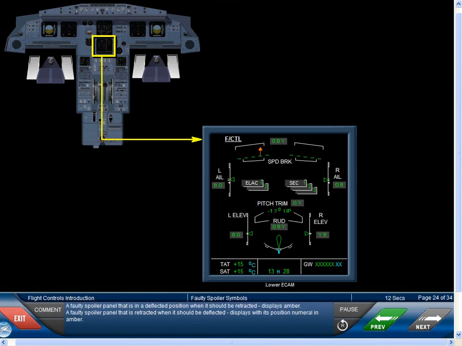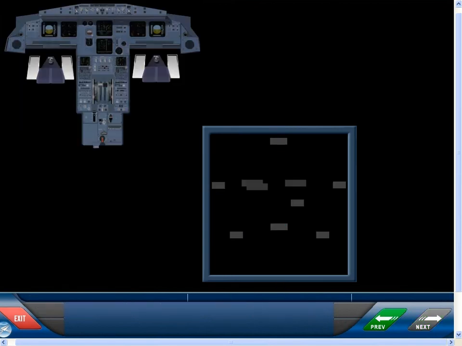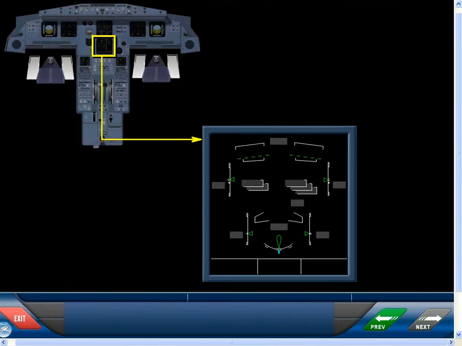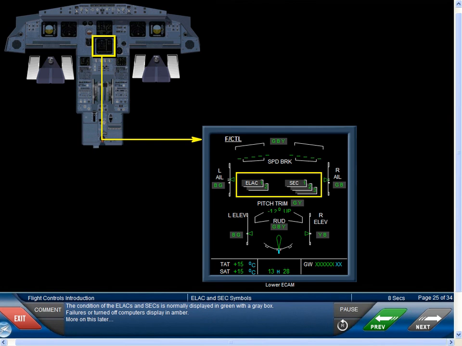A faulty spoiler panel that is in a deflected position when it should be retracted displays amber. A faulty spoiler panel that is retracted when it should be deflected displays with its position numeral in amber. The condition of the ELACs and SECs is normally displayed in green with a gray box. Failures or turned off computers display in amber. More on this later.